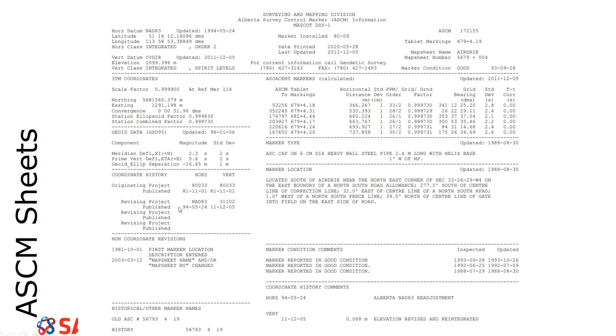And so this is when it was published, and double checked. So we can see in 2011 the vertical was checked. Now some revisions. In 2003 they added a map sheet name onto the sheet. So they're like, this is some more information that we gave you.